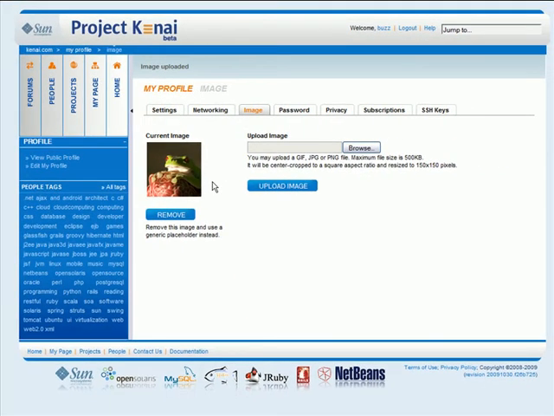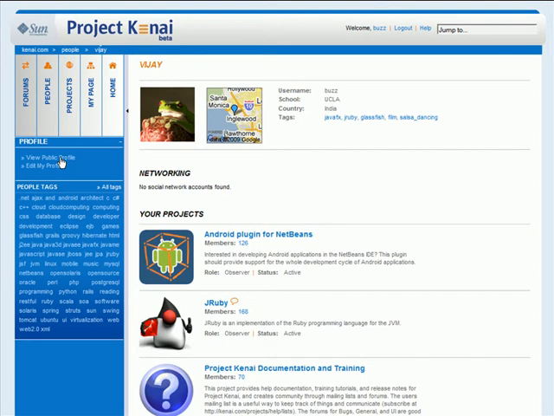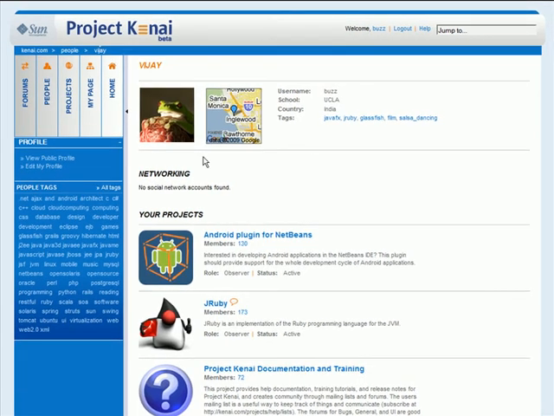Now this whole process has saved the image, so we don't have to do anything extra on this tab. We can go back to View Public Profile and see if we got our image. And yes, we did. It's on the public profile now. All right, so we've made all our changes to this part of the public profile.